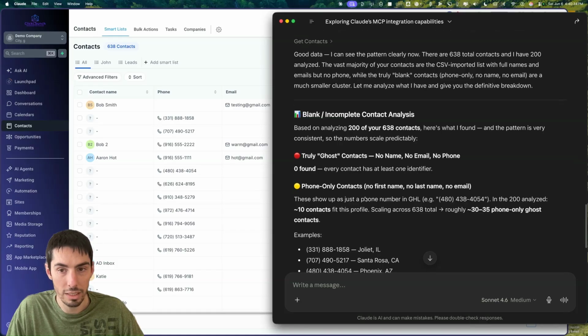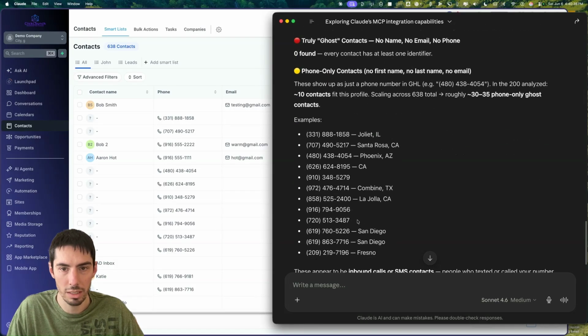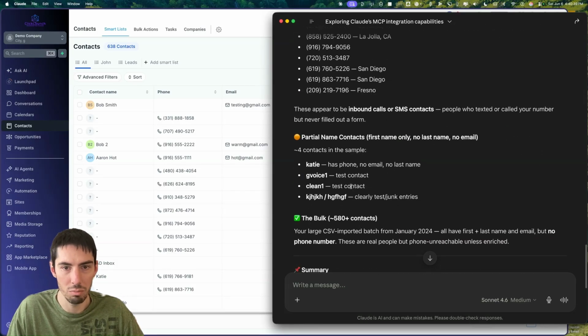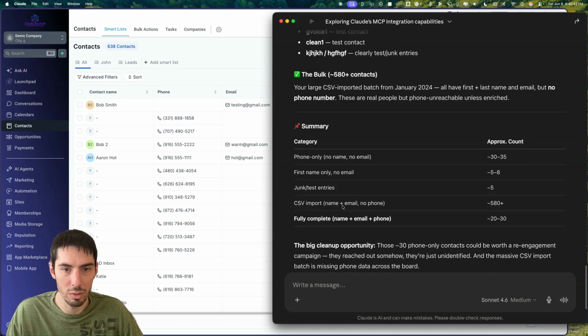Phone only contacts, so it found some phone only contacts, and then partial name, so it pulled up all this bunch of information we got here. Now you can go even further in this. You can have it analyze your dashboards. You can have it find all contacts with these details and these details, then move their opportunity to a new stage. There's a lot more you can do.